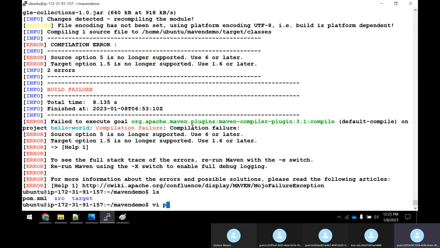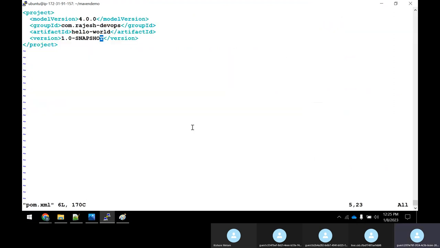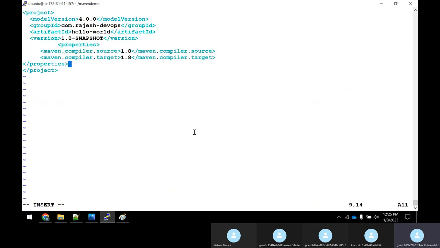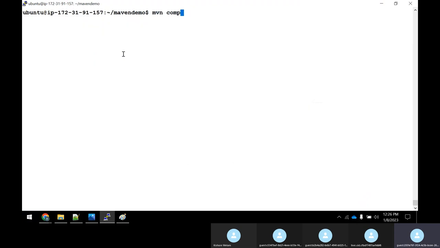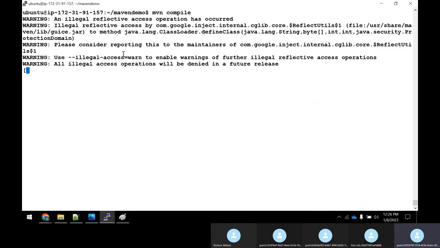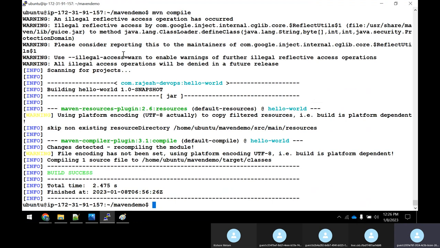So I'll open that pom.xml file. Here I will add those properties. I'll just copy paste this. Here I'll change the version to 11. I'll just try to arrange this. Okay, property. Yeah. I will save this file. Now I will run mvn compile. Let's see. I think it will build now. Yeah. It has built successfully now.